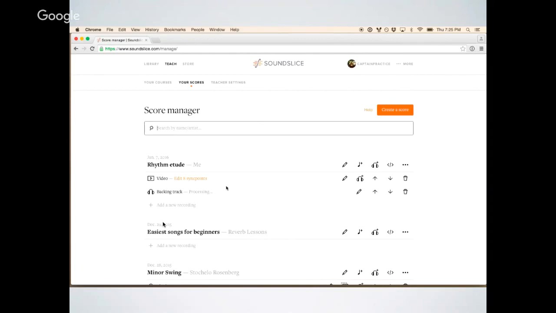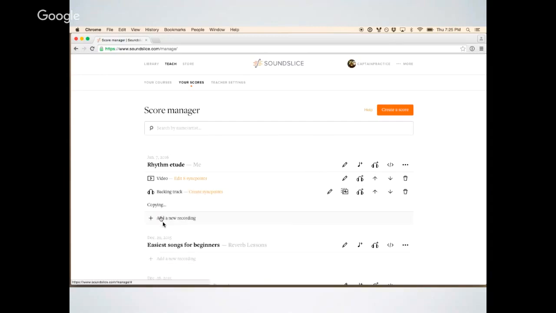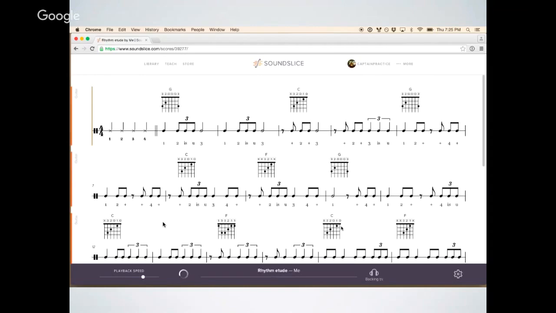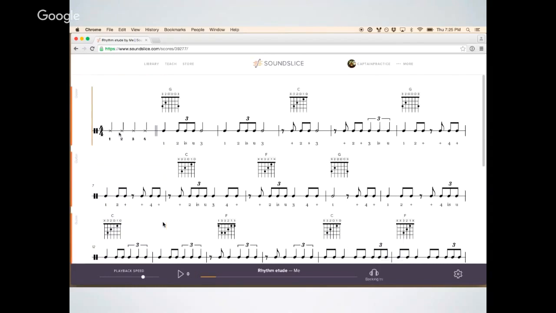Now you'll see my rhythm etude has a video and a backing track. So I can click a button that says copy sync points, and it's going to copy the sync points to the exact same location of the new recording. So now when I open this up, in the source icon, I've got an audio backing track and a video, and I can switch back and forth between them.